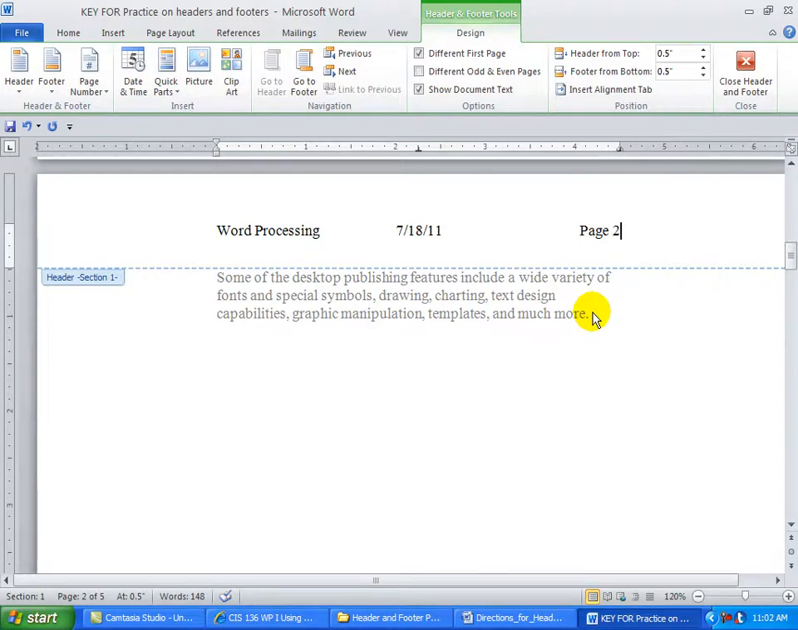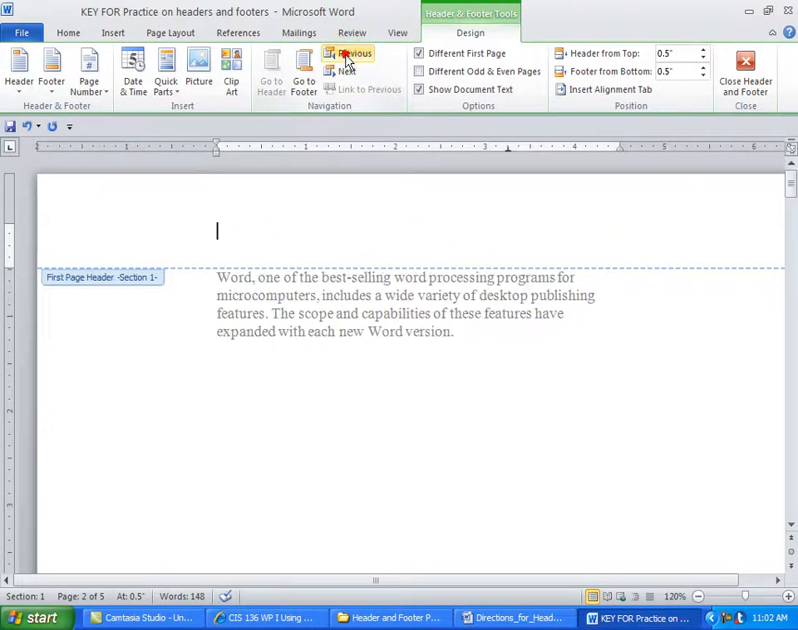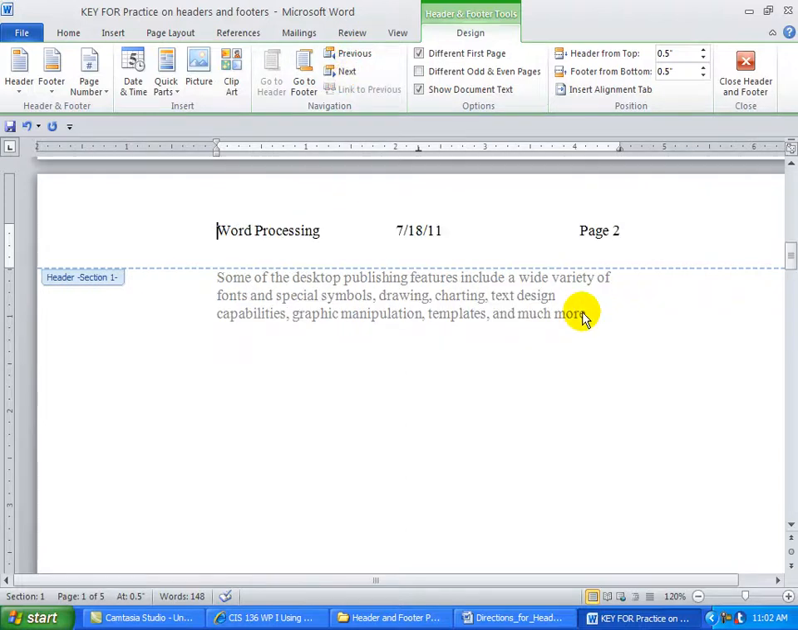So now we have a header on page 2. If we go back to page 1, it's empty, and that's what we want. So let's go back and take a look at page 2 again. Now for step 8, it says on the second section, create a header which has design features at the left margin, and the rest of it will be fine.